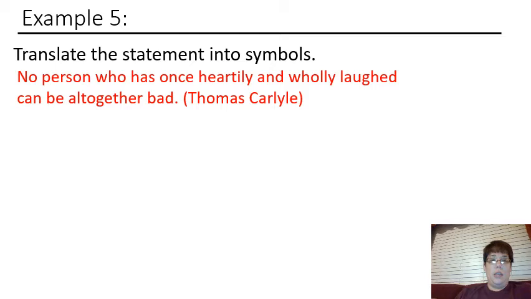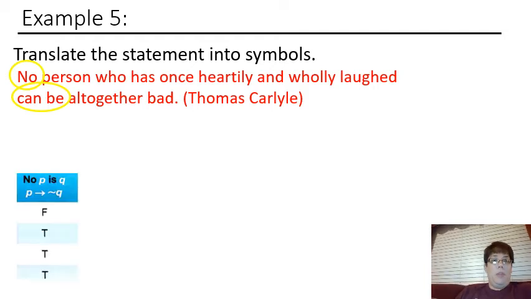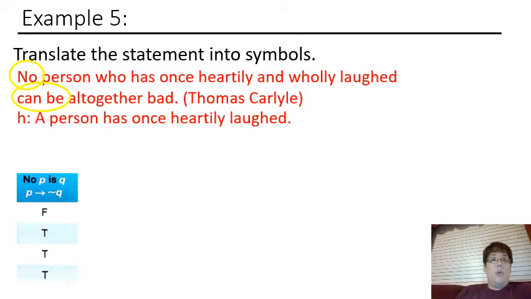So this is actually a quote from Thomas Carlyle. No person who has once heartily and wholly laughed can be altogether bad. Okay, seems like a confusing thing. Well, I looked at these key words here and I said no and then can be. Then I went back to my table, and my table has this one section that says no P is Q. So I'm going to start looking at finding my P's and Q's.